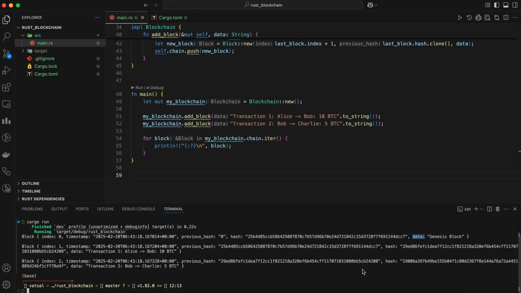Remember, this is a very simplified blockchain. A real-world blockchain is far more complex. It involves networking, consensus mechanisms, more sophisticated cryptography, and much more. However, this example gives you a solid foundation to understand the core principles of blockchain technology. Blocks linked together using hashes, forming an immutable chain of data.